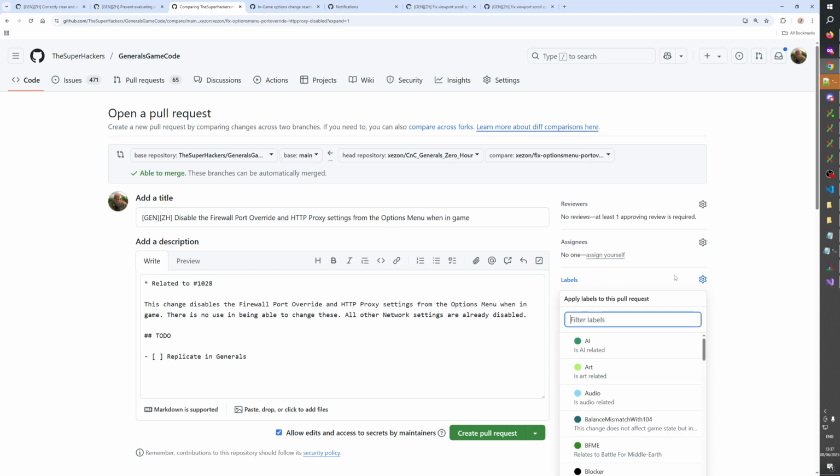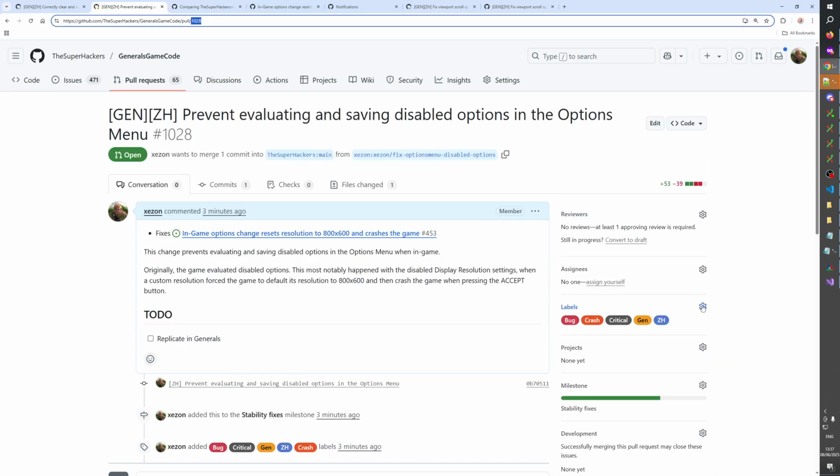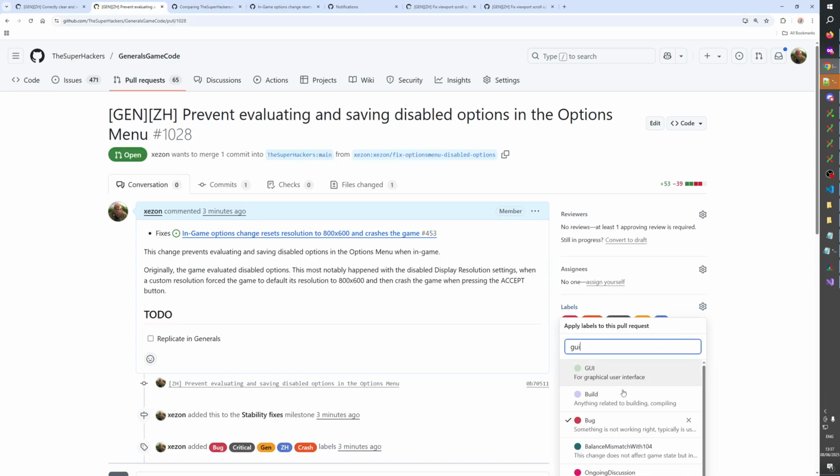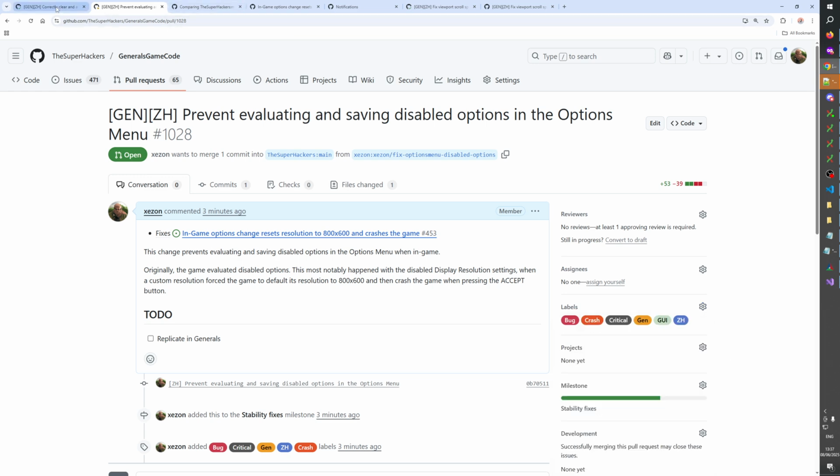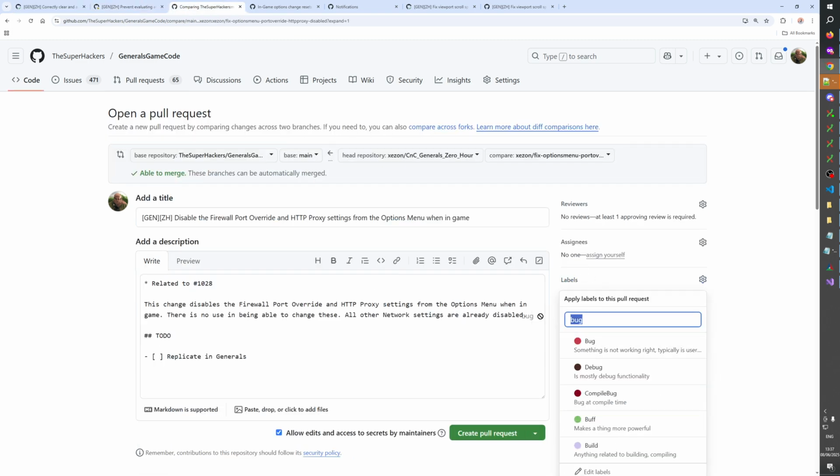Is it a bug? I'm not sure. This one is also GUI, by the way. It is a bug. It's half bug, half design, right? Yeah. I would say it's a minor, Gen ZH.